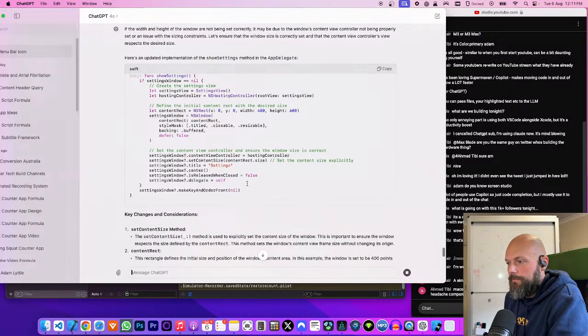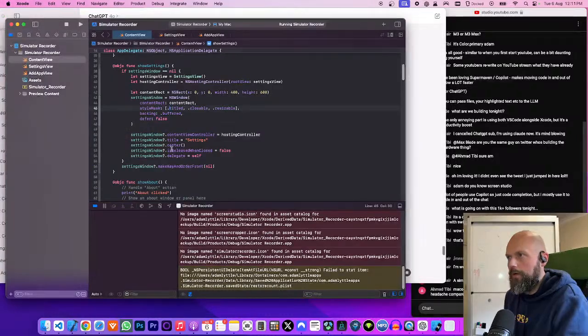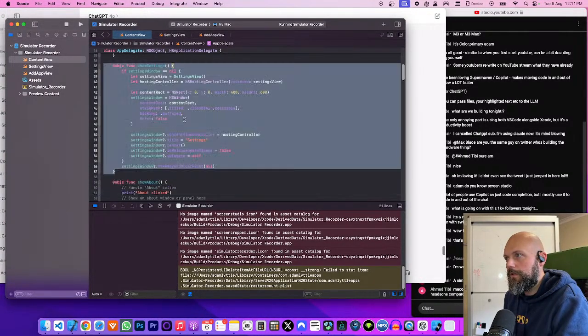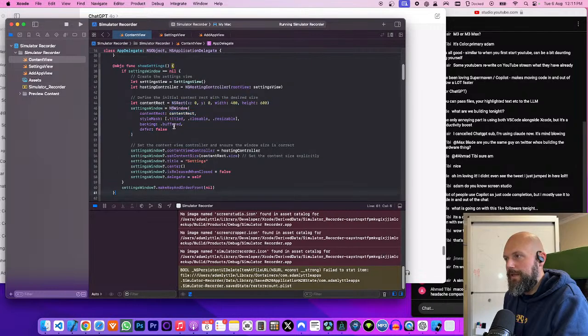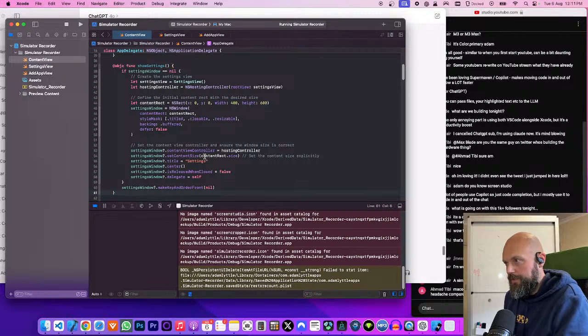Set content size method, content rectangle. That looks pretty similar to what I already had. What's the difference? There's an extra comment in there. ChatGPT has added some comments. And the set content size, set the content size explicitly.